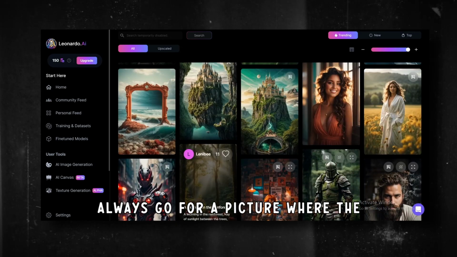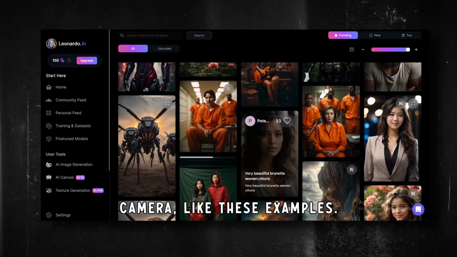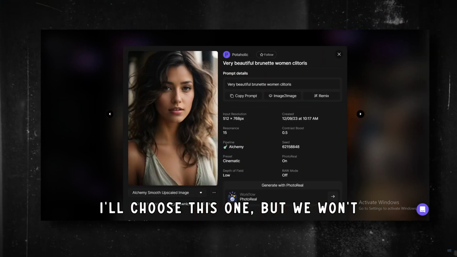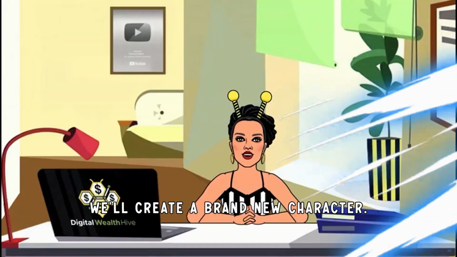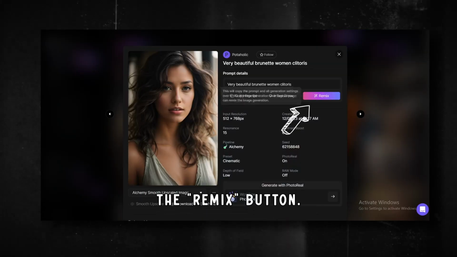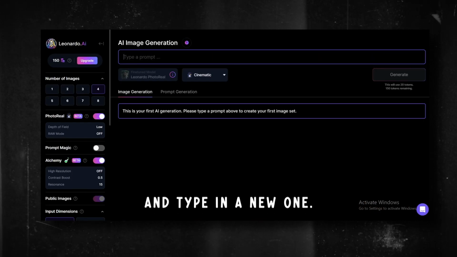Always go for a picture where the person is looking right at the camera, like these examples. I'll choose this one, but we won't use it exactly as is. We'll create a brand new character. To do this, click the Remix button. Delete the old prompt and type in a new one.